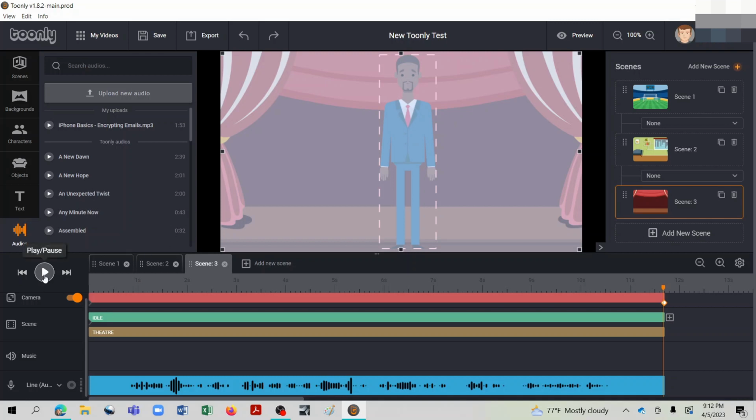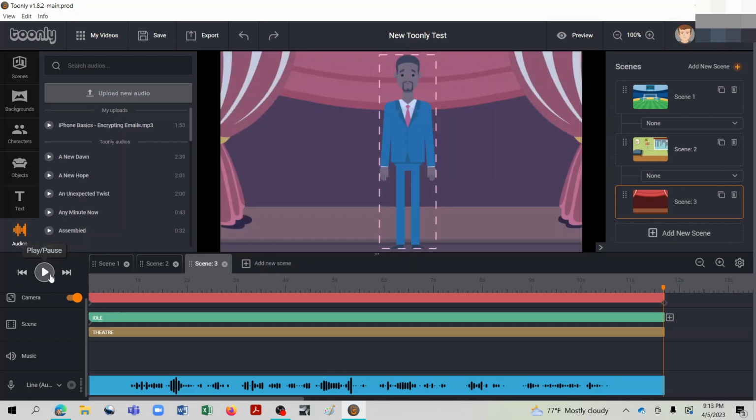I'll come down here and click play, and you'll see this play, but when you do, you'll notice that we're not really seeing the effect. We're just seeing a representation of how it will be applied.